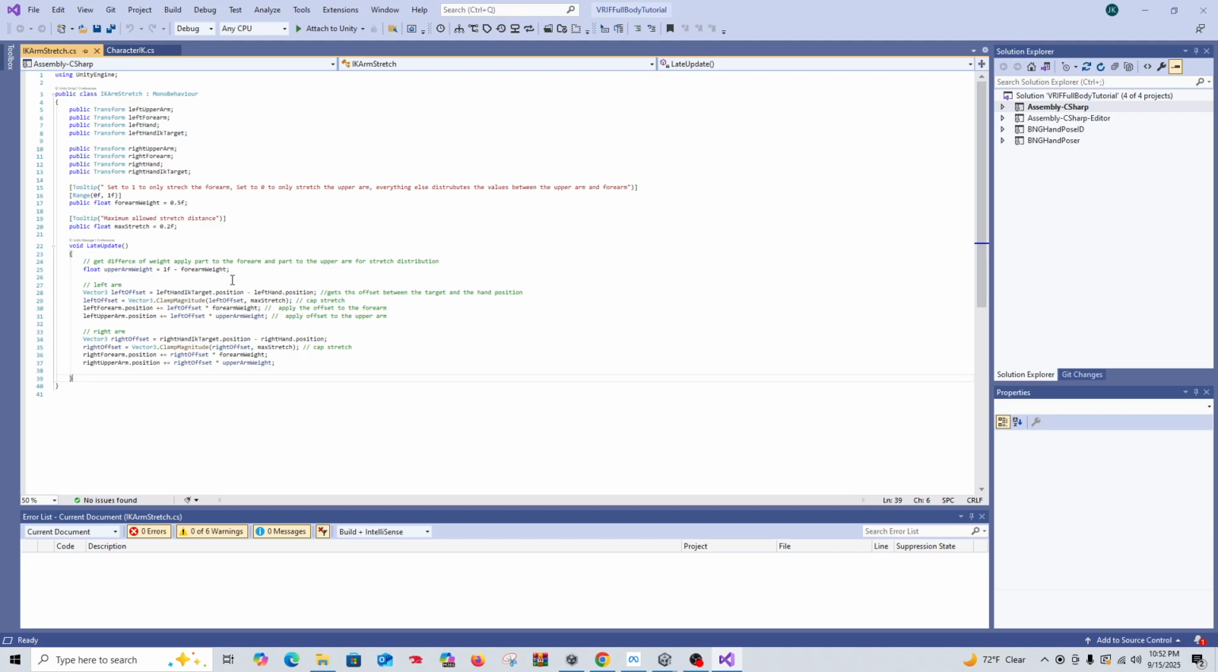So first, I just need to get my offset of my position between my IK target, which is the hand target, and the actual hand. So when my hand target separates from the actual hand, you'll get a separation of position. So I'm storing that position in a Vector3. And then I'm taking that stretch and I'm capping it.